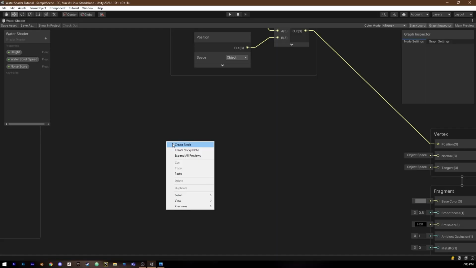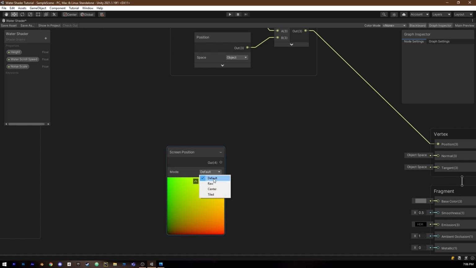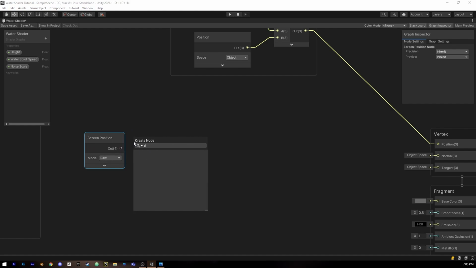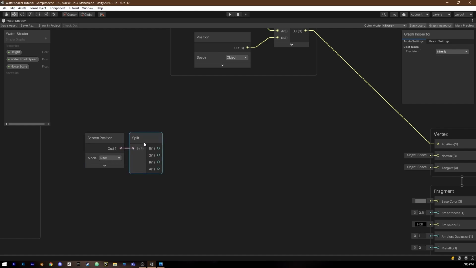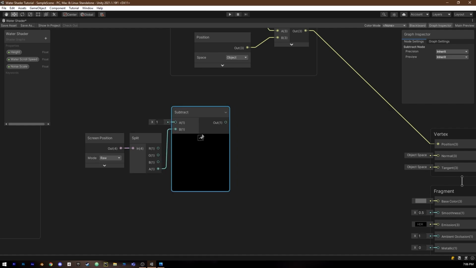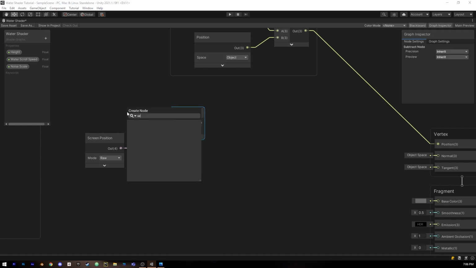To create the foam and the depth fade, we will use the depth texture. Let's start by getting the main water color working. To use the depth texture, we will need to create the following node tree. What it does, it gets the scene depth value and subtracts from that the screen position. This gives us the depth texture from the scene.